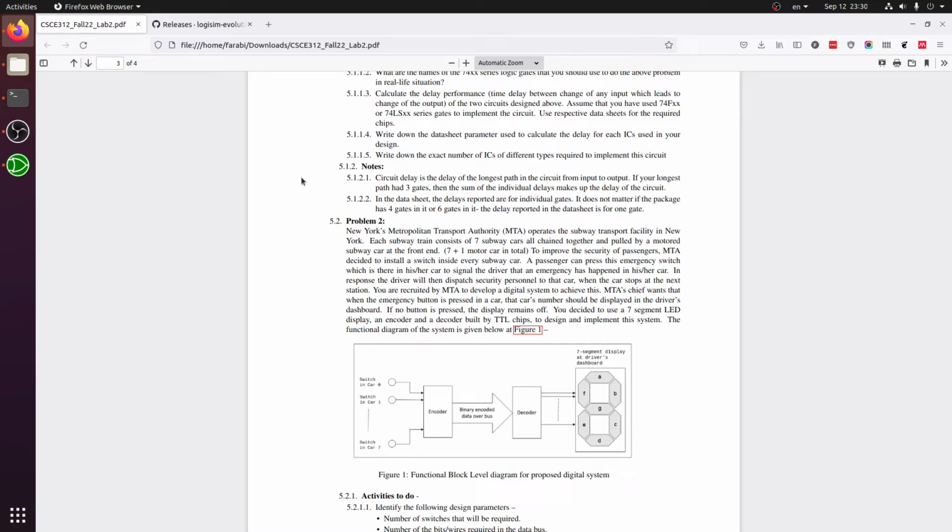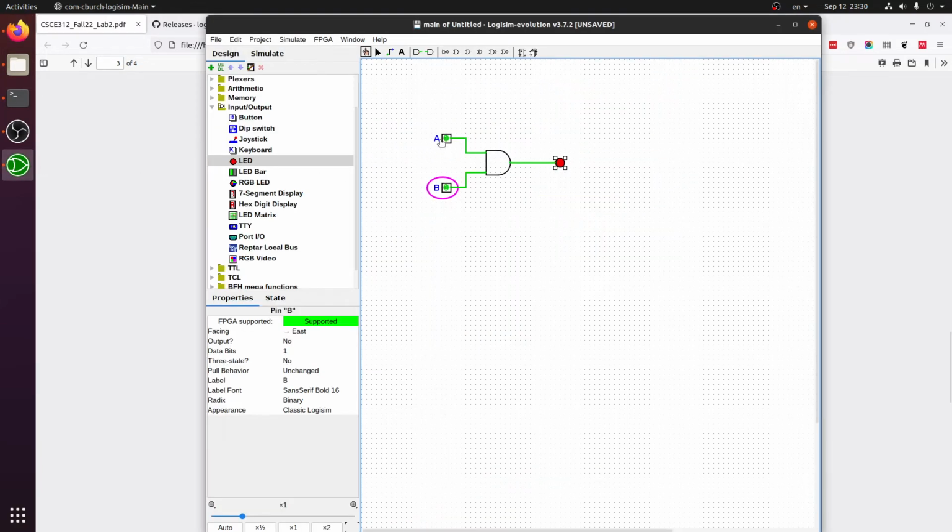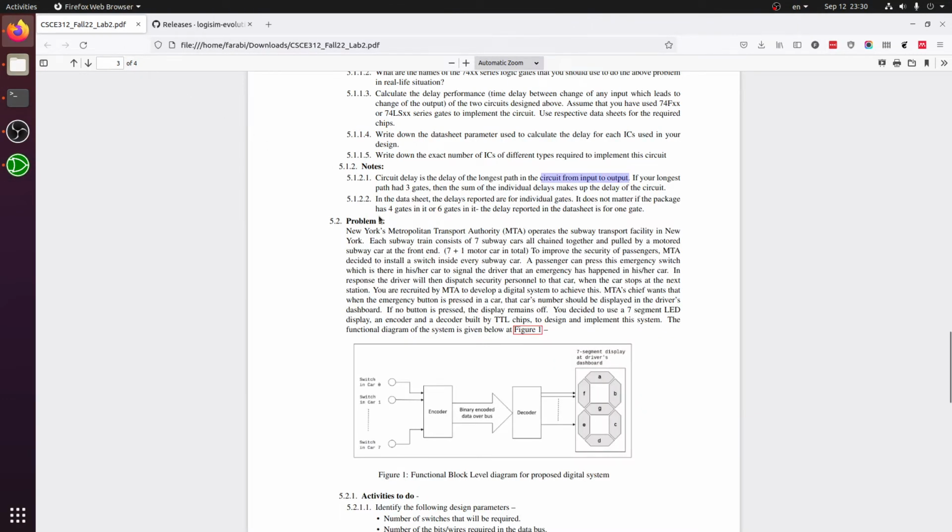The circuit delay would be the delay of the longest path in your circuit from input to output. For example, in our case, it is from A to LED or from B to LED, because both paths are similar. If there are multiple paths, you should calculate the longest one, right? You should calculate the longest one. In the datasheet, the delays are reported for individual gates, so you need to find out the individual gates.